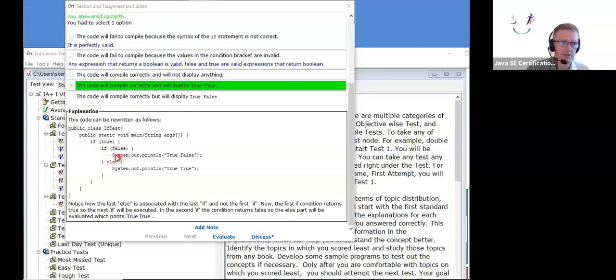Okay? So the if statement keeps going until it reaches the semicolon when you've got no curly brackets. But the Enthuware people put in the curly brackets just to make it very clear what's happening there.